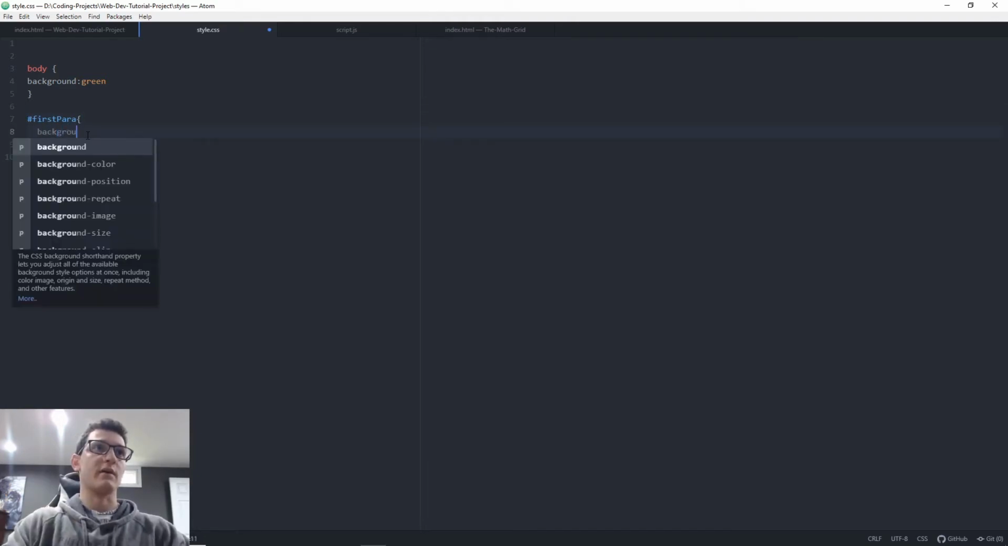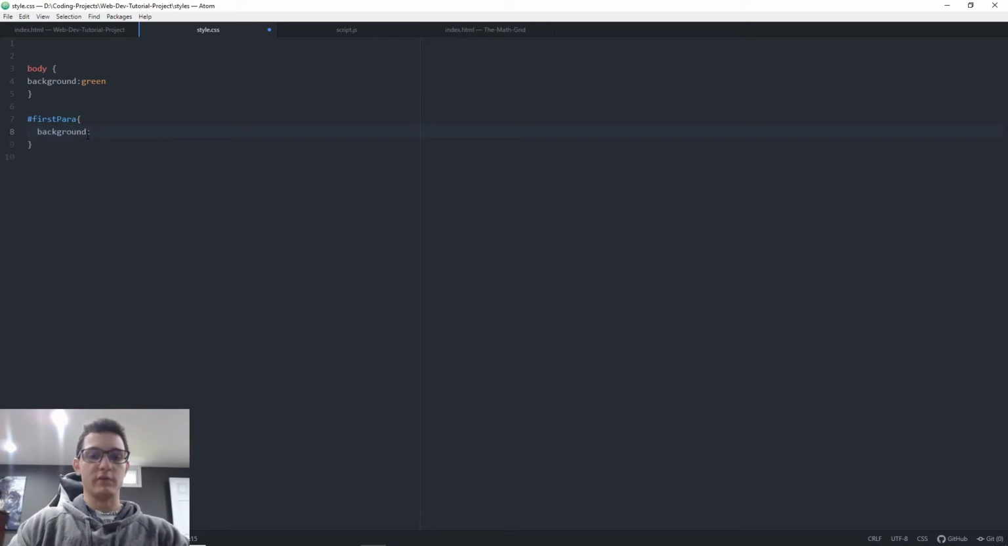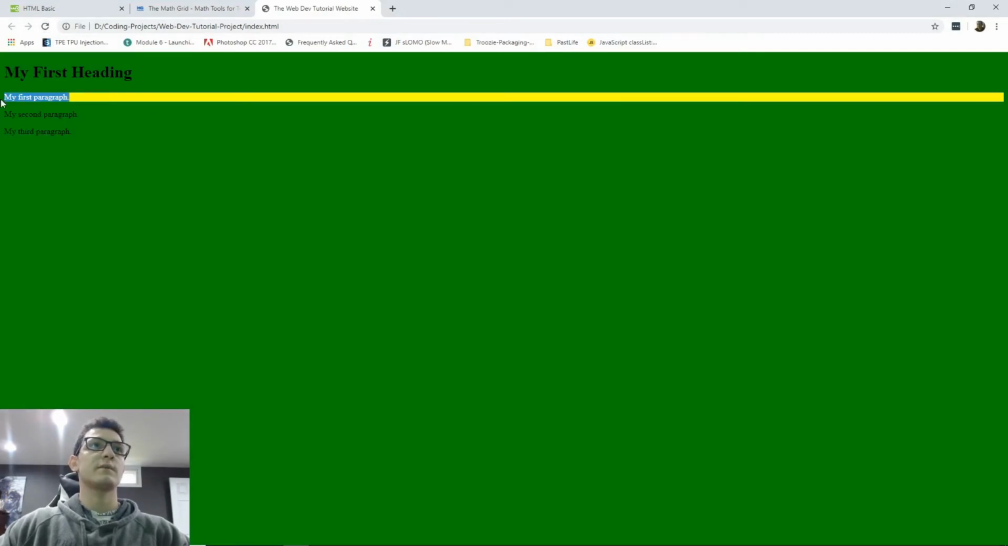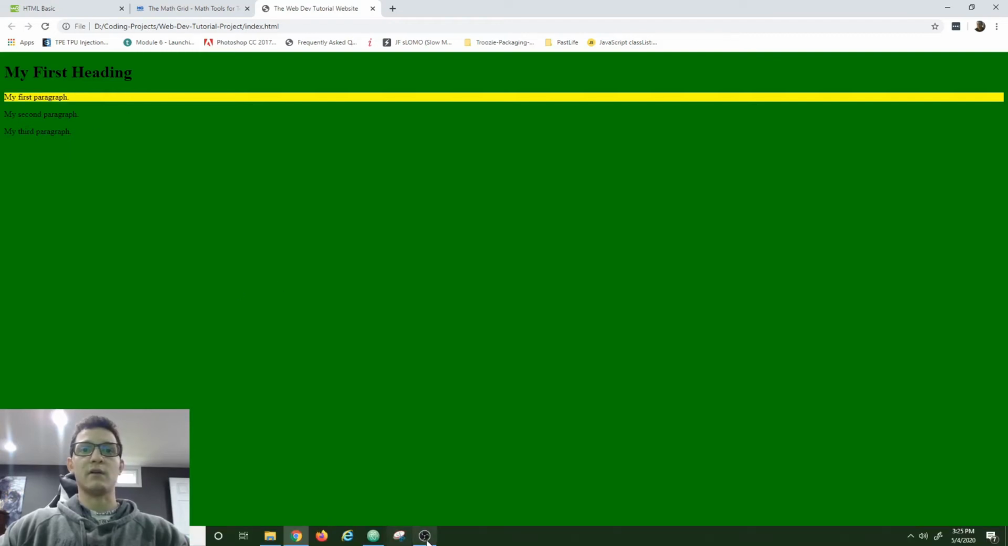And now in here we can add our style. So background we'll do yellow. And we'll see if that worked. So we'll go back into our browser and refresh. And as you can see, our first paragraph has a yellow background, and that is because we added an ID to it and we added the background color of yellow.